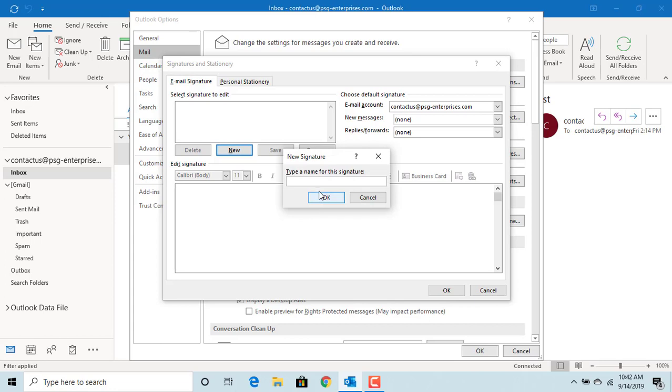Give name as Sign 1. You can give any name you want. Click OK.